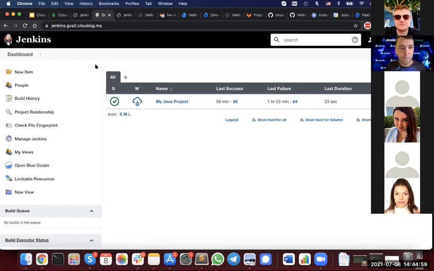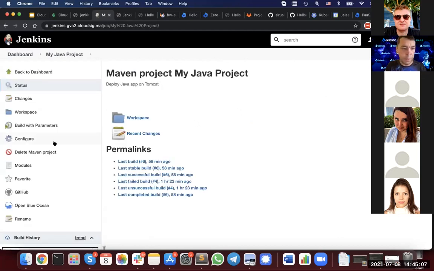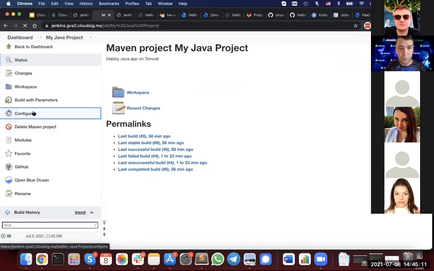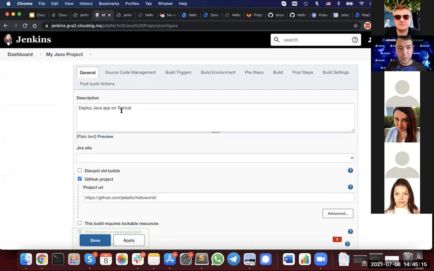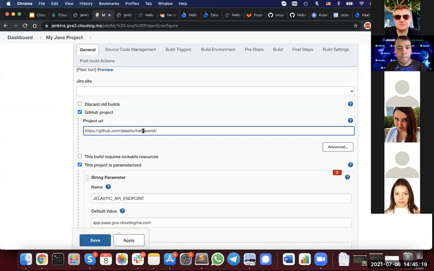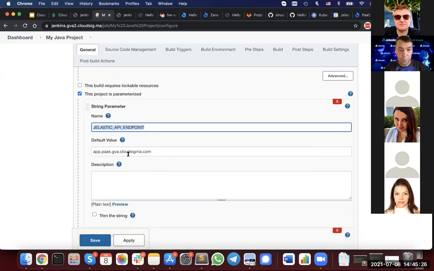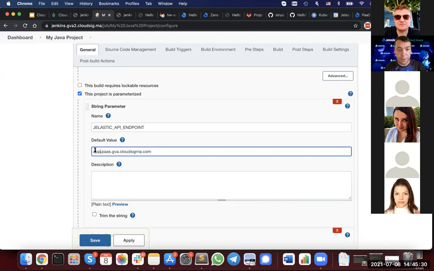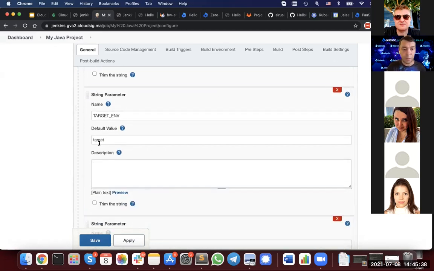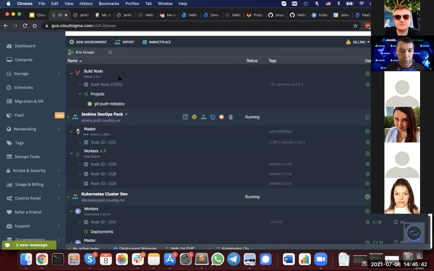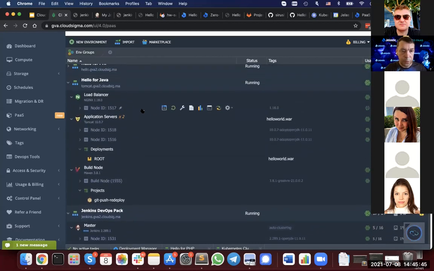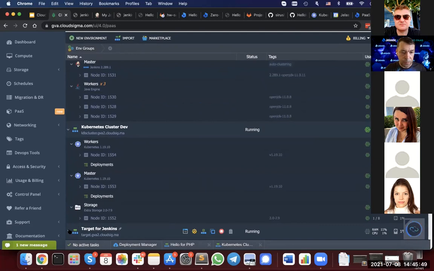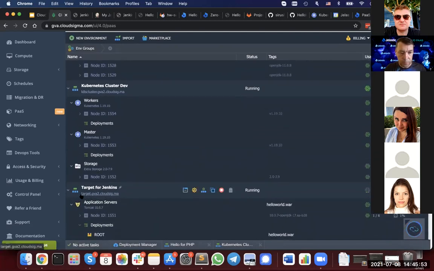But yes, this tab is available, so Jenkins is available here. What I did was create a Java project, and I press configure. I specify a description and the repo of my source code, then the Jelastic API endpoint, which is the address of our platform. So you need to specify the domain of the platform. Then I specify the target environment. I will deploy specifically to this target environment, so I just copy this initial target.